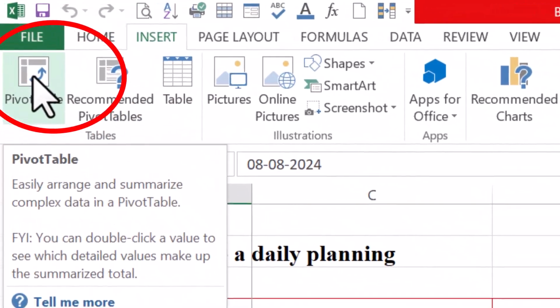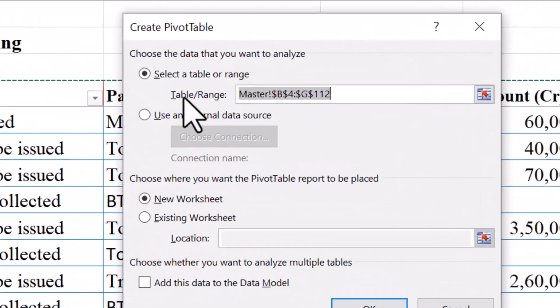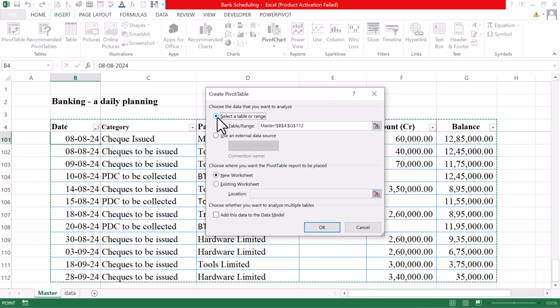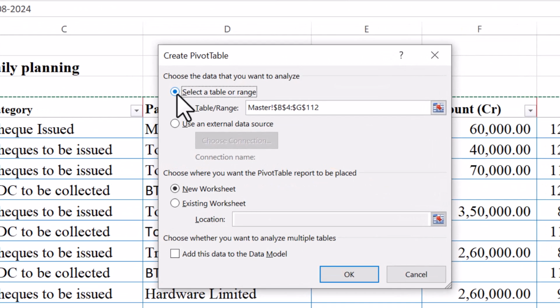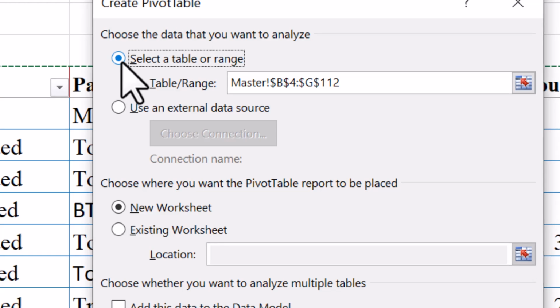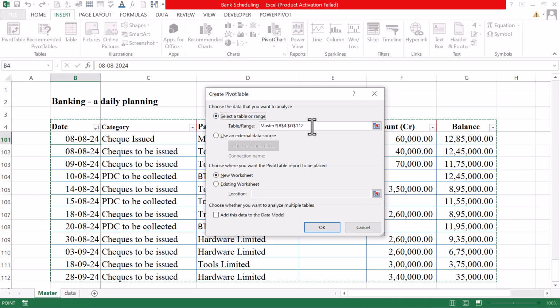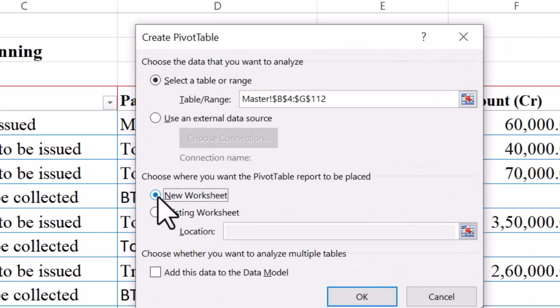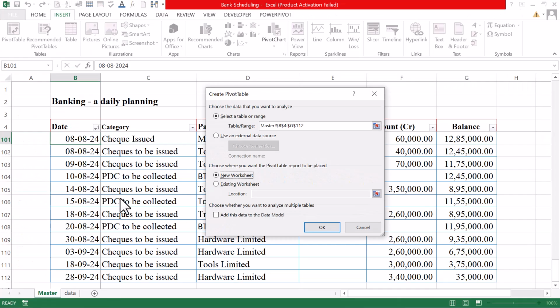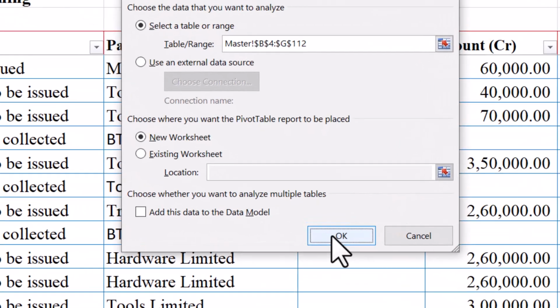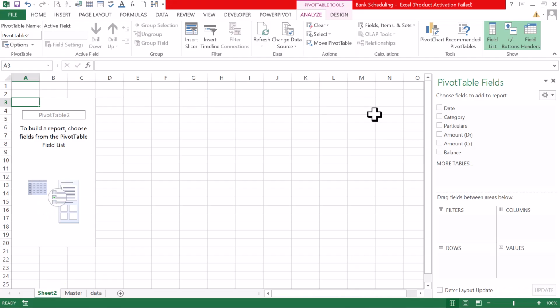This will open the Create Pivot Table window. 4. Select the data range. In the Create Pivot Table window, ensure Select a Table or Range is selected. Excel will automatically detect and highlight the range of your data. 5. Choose the location for the pivot table. In the same window, select New Worksheet to place the pivot table in a new sheet. 6. Click OK. Once everything is set, click OK, and your pivot table layout will be created on a new worksheet, ready for customization.